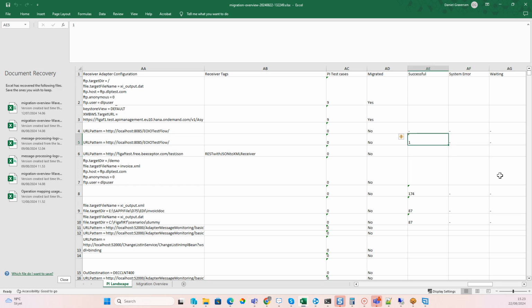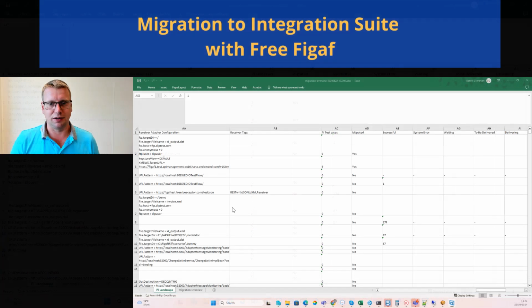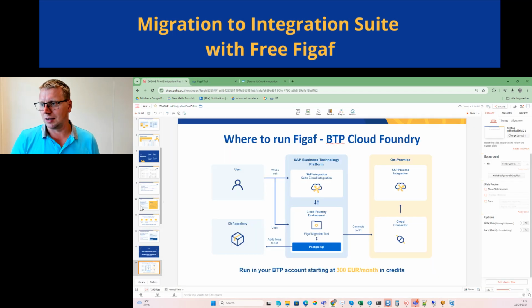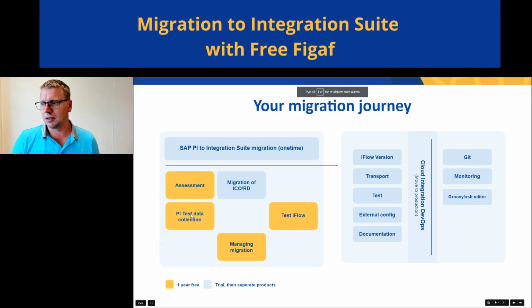And in our 24.9 release, we will also, if everything goes as expected, be able to show you which of these are BPMN related interfaces, making the migration, or the assessment, a little easier to understand. So that was the three main components that we have in this migration tool that you can use for free: the assessment, the test data, and the migration management.